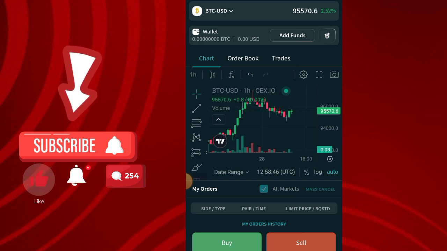Like I was saying, margin trading simply means you are going to be making use of borrowed funds from the broker, in this case the SEC-IO trading app. First of all, you are going to be depositing an amount that you want to use to trade. For example, let's say you have deposited $100 on your SEC-IO trading app.